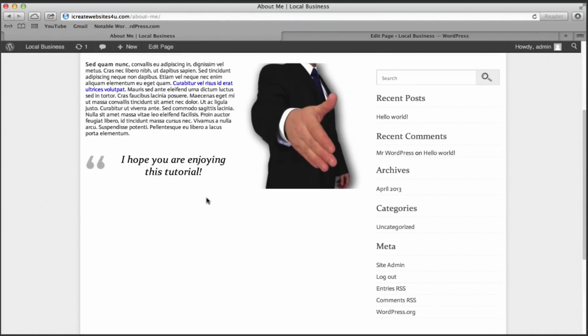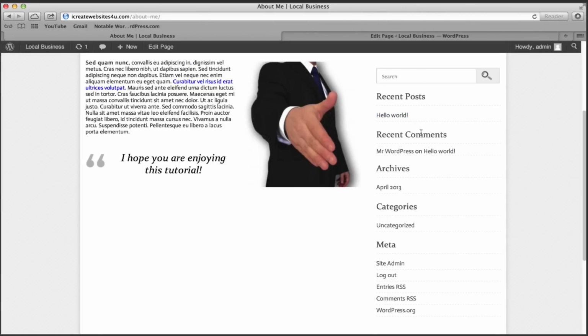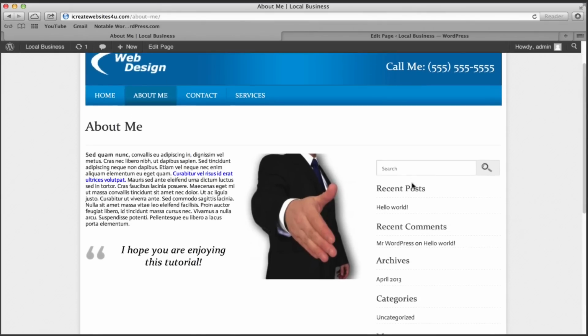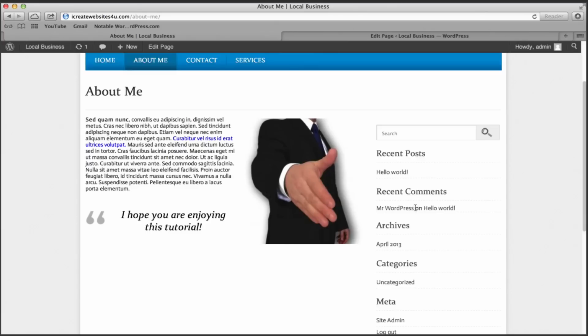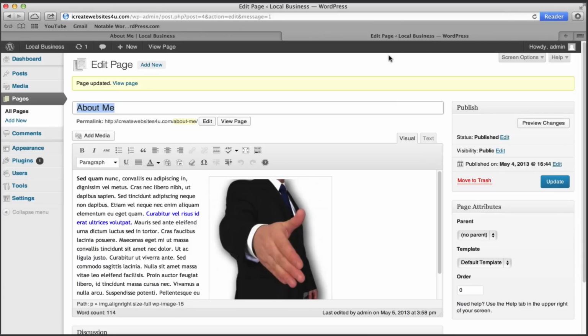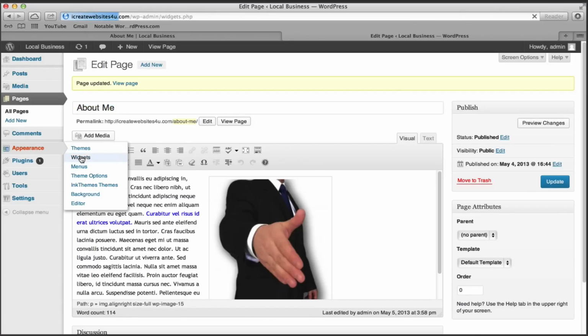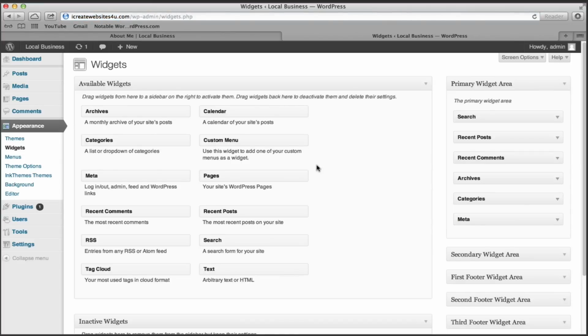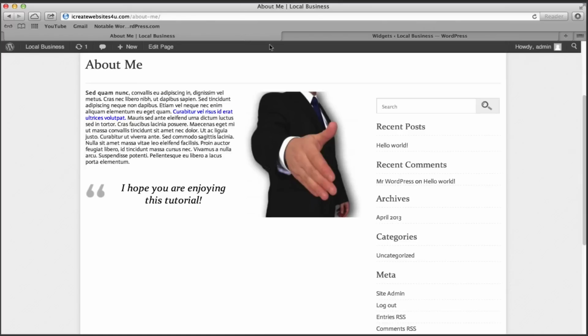Next thing we're going to do is take a look at this sidebar right here. The dashboard refers to it as your primary widget area, and I'll show you how to edit this. Go over to the left here. We're going to go to Appearance and Widgets. And this is your primary widget area. You get your search, your recent posts, recent comments on the web page. So let's edit this right here.